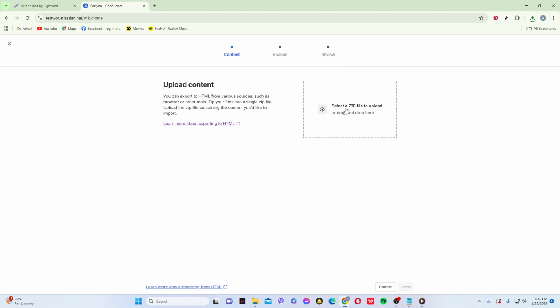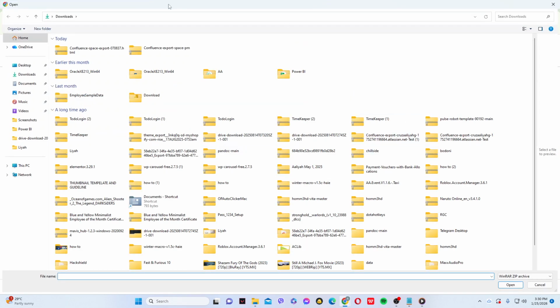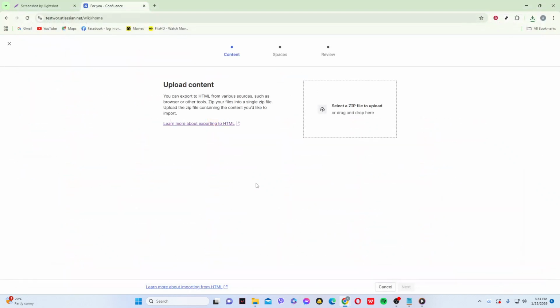Now it's time to upload your file. Confluence expects a single zip file that contains your export. Make sure your export is clean and that it's zipped before you continue. Click Upload, locate your zip file, select it, and open. Give the upload a moment to process, especially if the file is large or your network is slower. When the file is recognized, click Next.